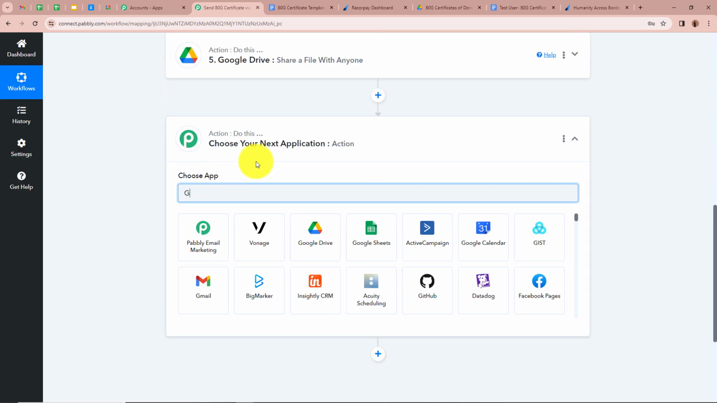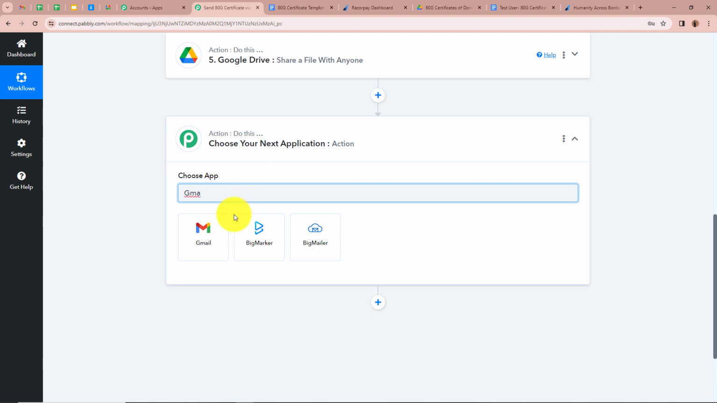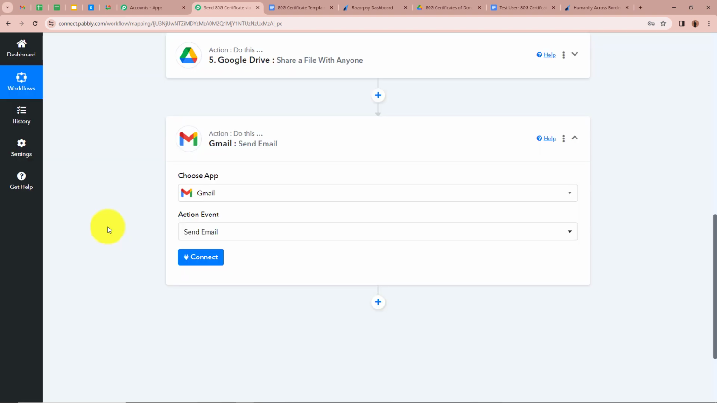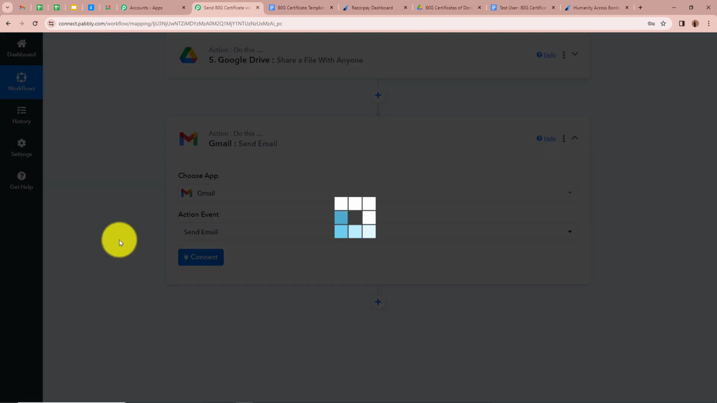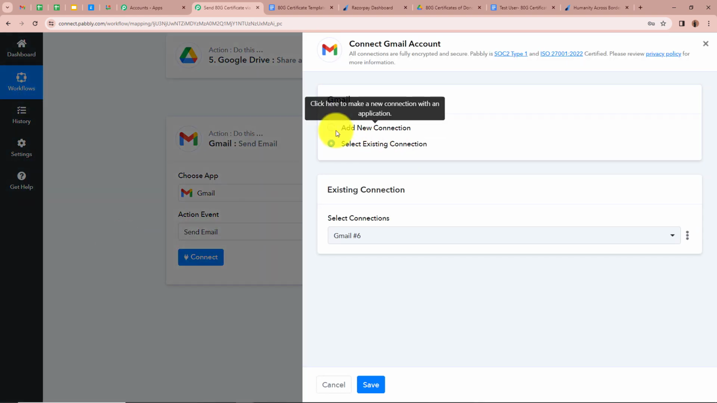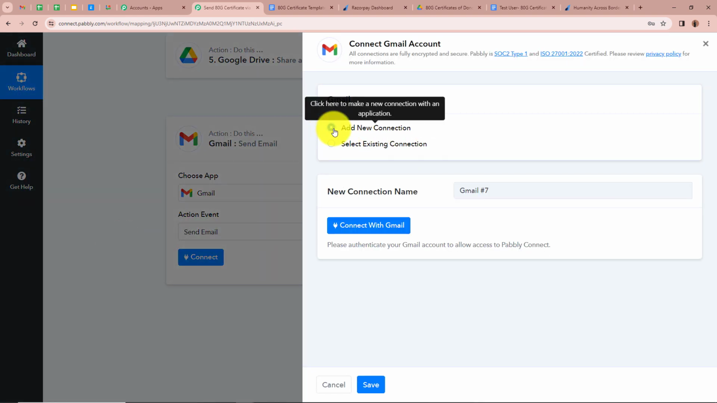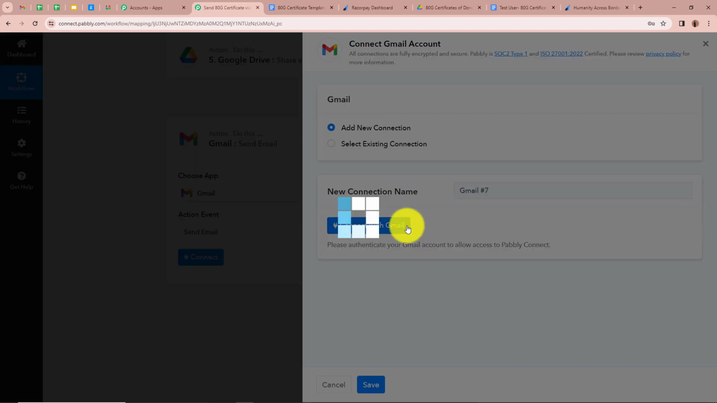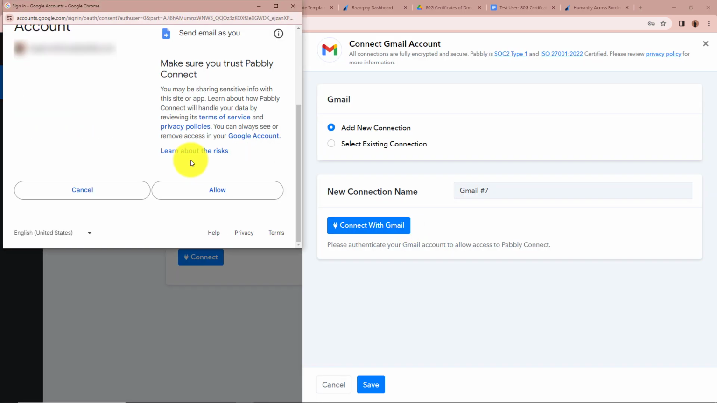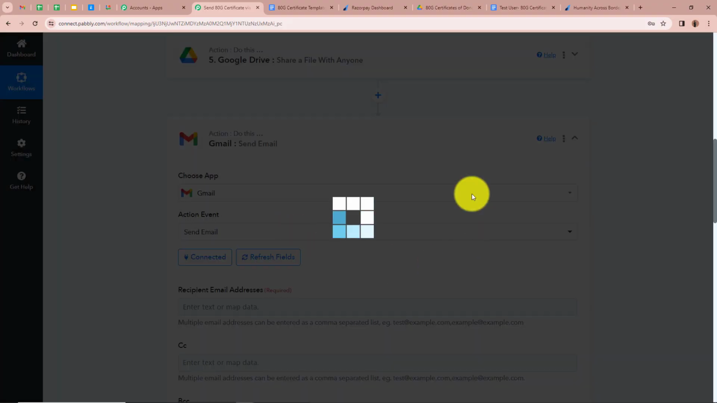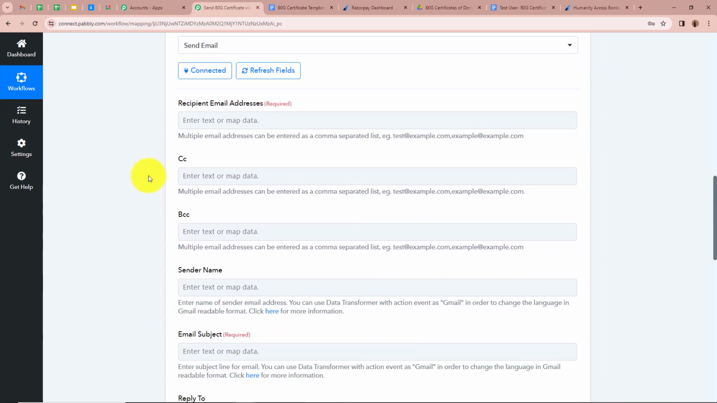And for our action application, I'm going to select Gmail. And for the action event, we're going to select send email. After that, I'm going to click on connect. As you can see over here, a new window is going to appear. I'm going to click on add new connection. Then we're going to click on connect with Gmail. After that, you can see over here it is asking for a permission. I'm going to click on allow as this is a safe process and my data is perfectly safe with Pabbly Connect. Over here, you can see we successfully authorized Gmail with Pabbly Connect.